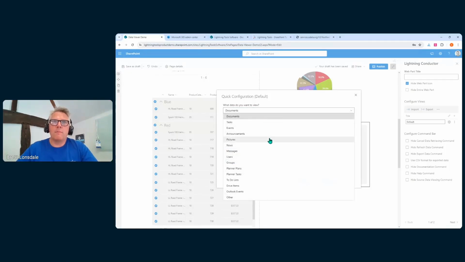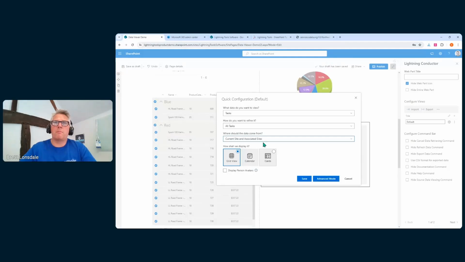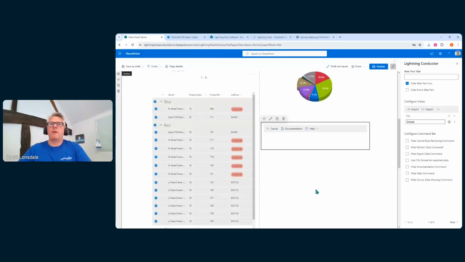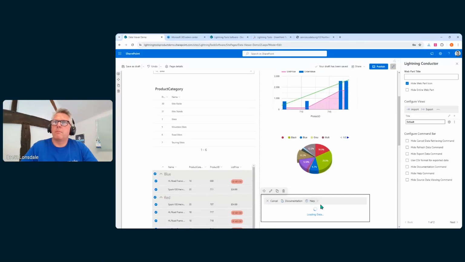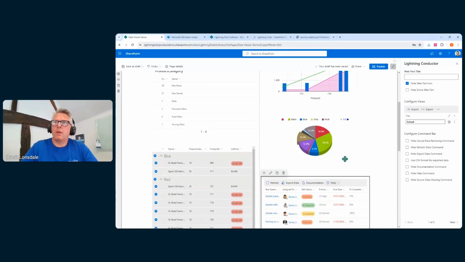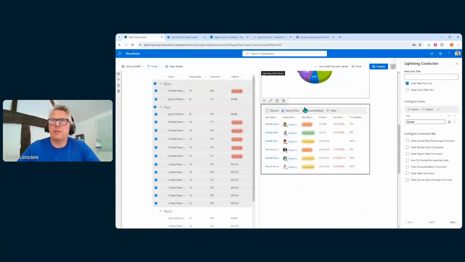So one of the things we could do here is connect to, let's say, tasks, and we want those tasks coming from our current site and associated websites. So we're going to display that inside a grid view. So we have that information being aggregated, and there's just a handful of tasks here that we're going to be bringing back from within the hub, hopefully. Okay, yeah, it did take a while, you're right. So yeah, there's a handful of different tasks there.